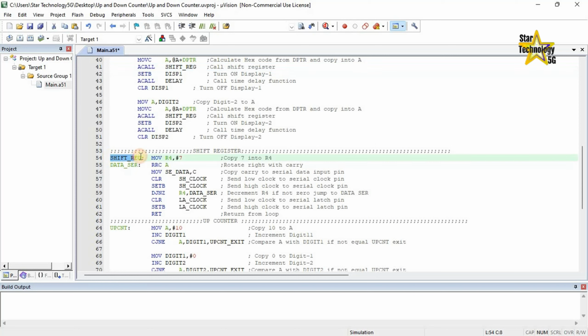Here is the shift register function. Shift reg, that is a label. MOV R4, #7. Copy 7 into R4. Data ser, that is a label. RRC A. Rotate right with carry. This instruction rotates data from left to right.